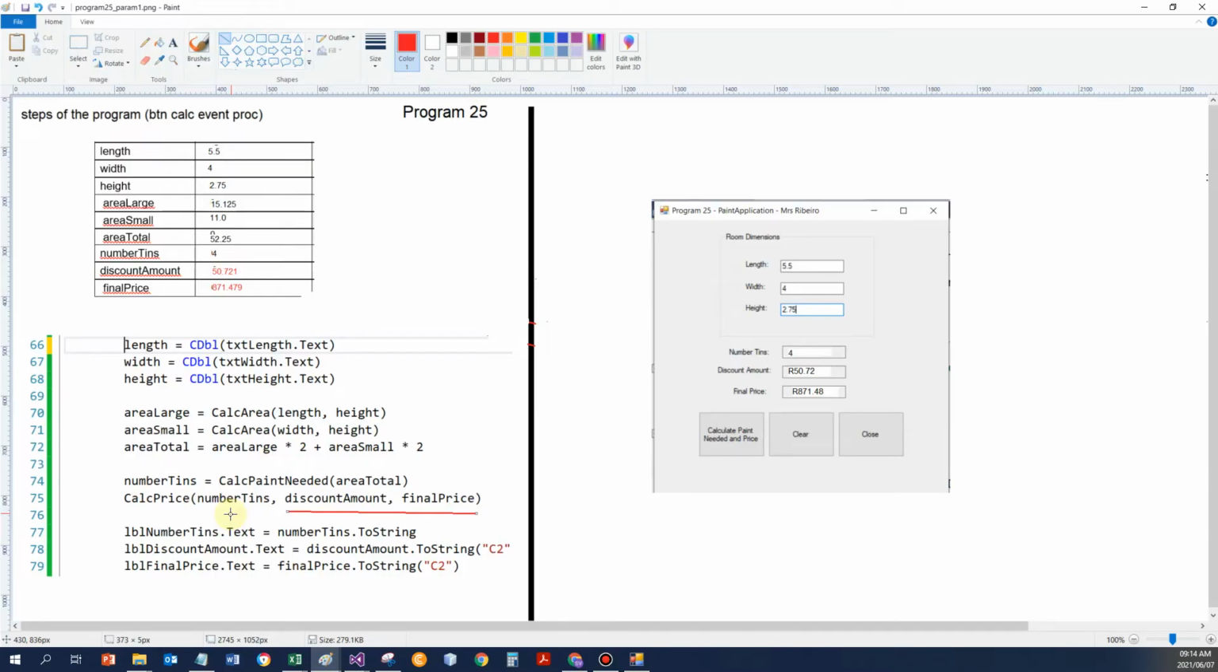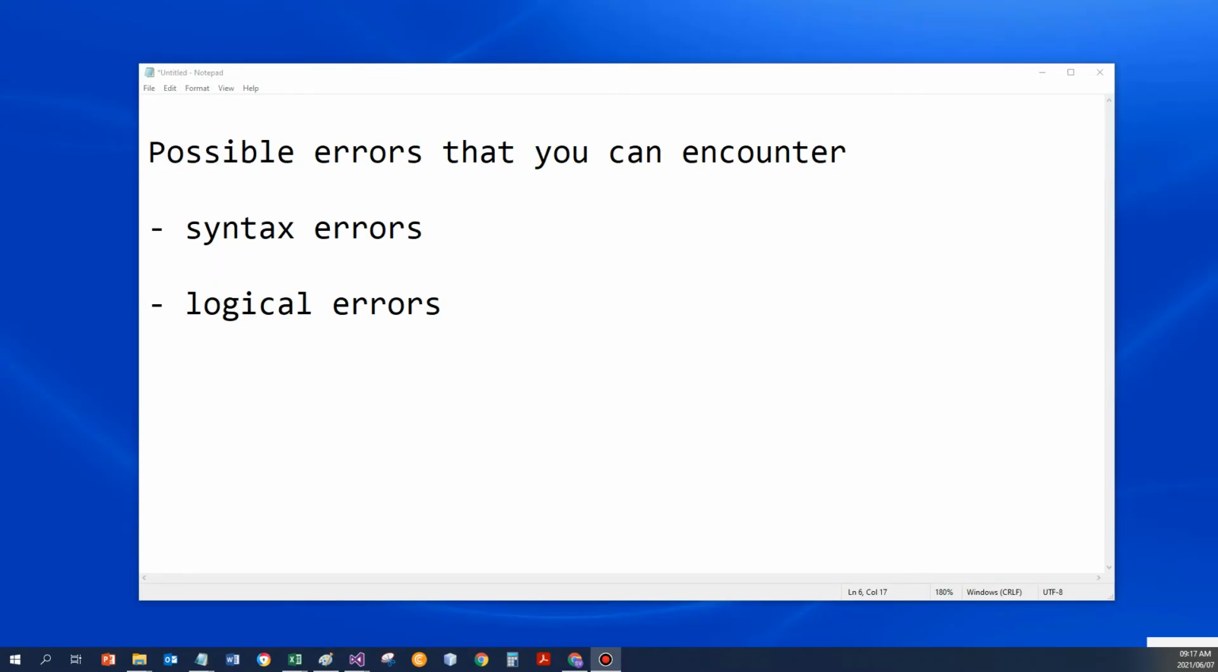Okay, this concludes then my very long presentation, and I hope it shed a little bit of light on this very difficult subject for you. Okay, next I want to have a look at possible errors that you can encounter while coding.